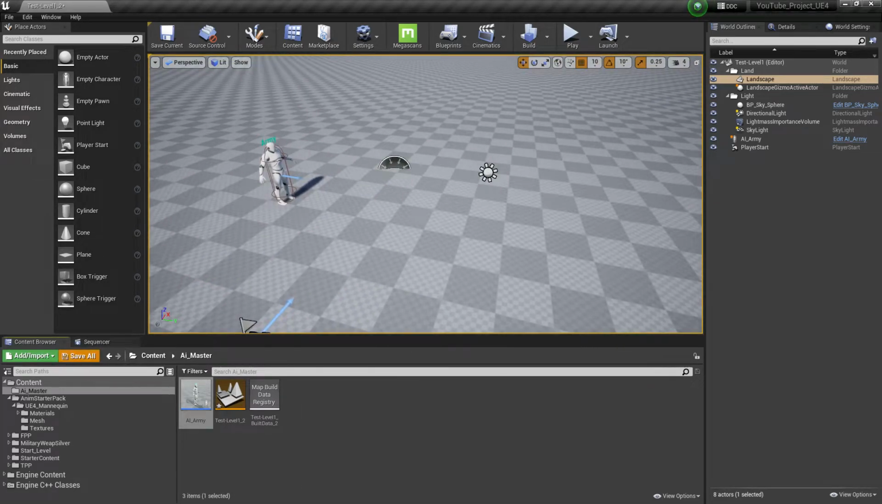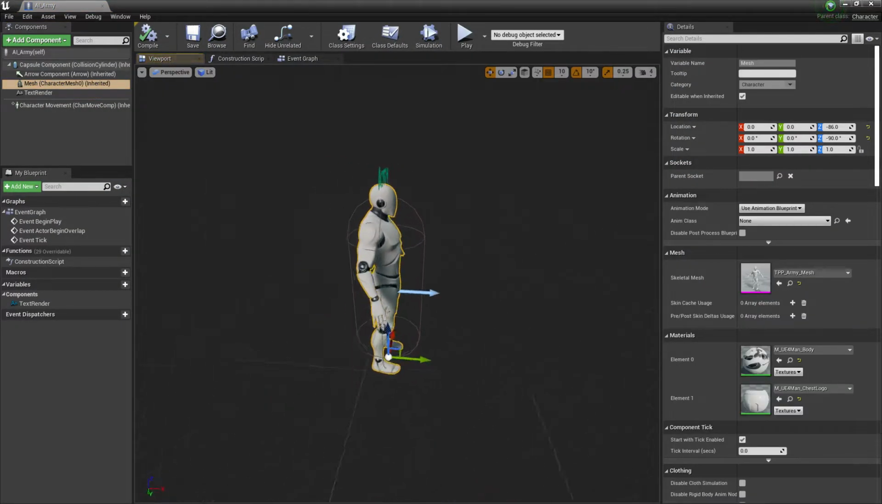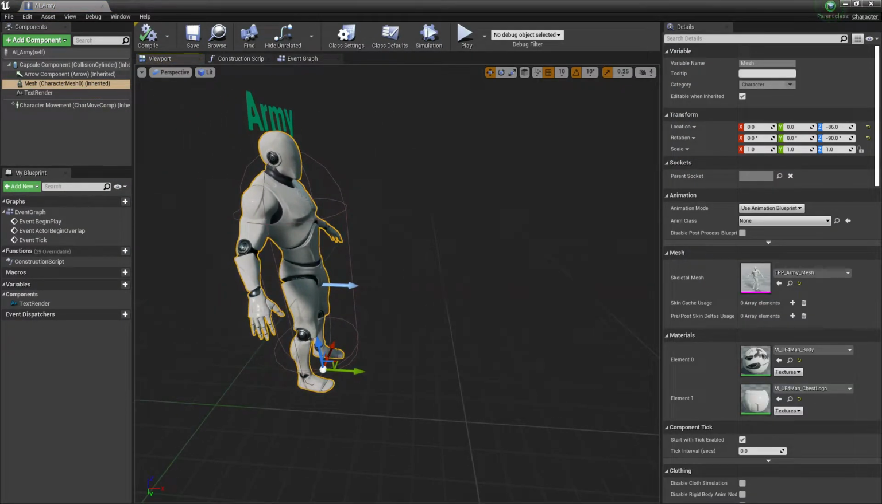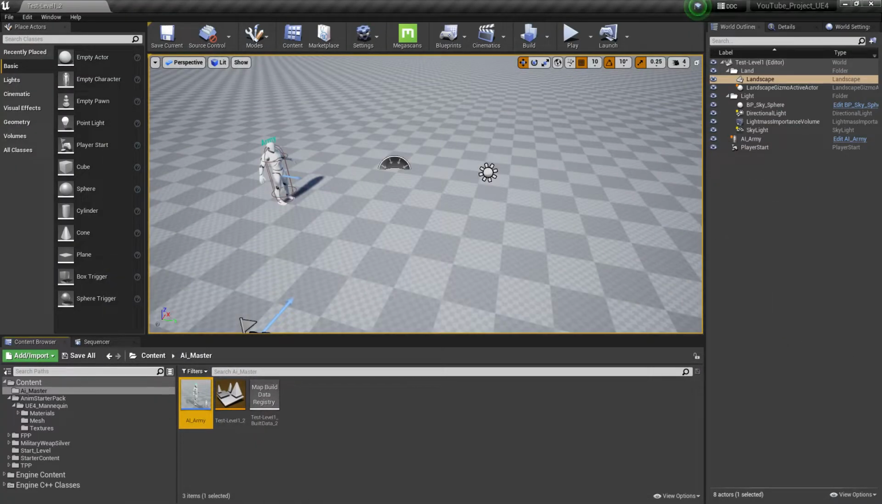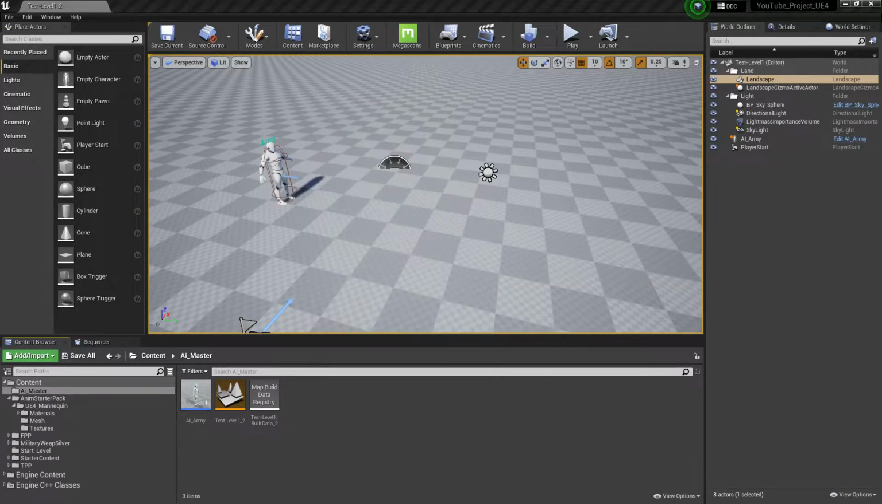Now that was nice. Now we need to set up its animation. As you can see, currently it doesn't have any animation, so we need to create one. To create that animation, we right-click, choose Animation, and then Animation Blueprint.